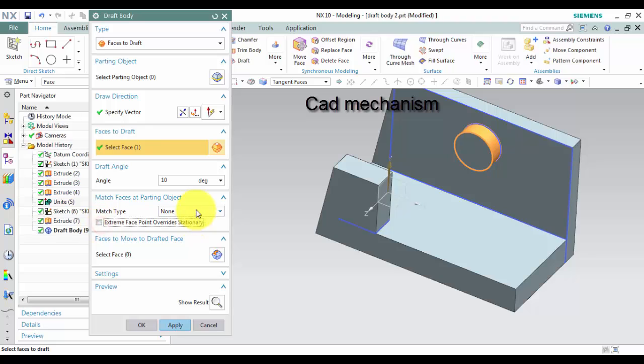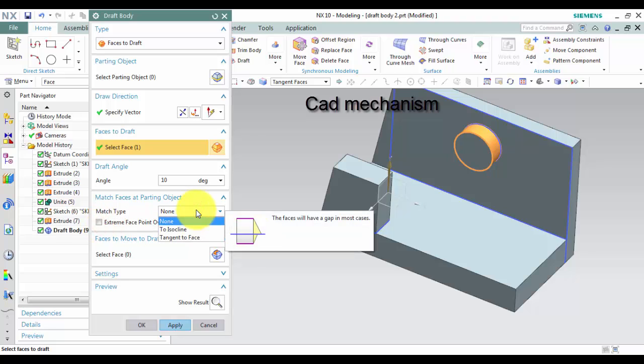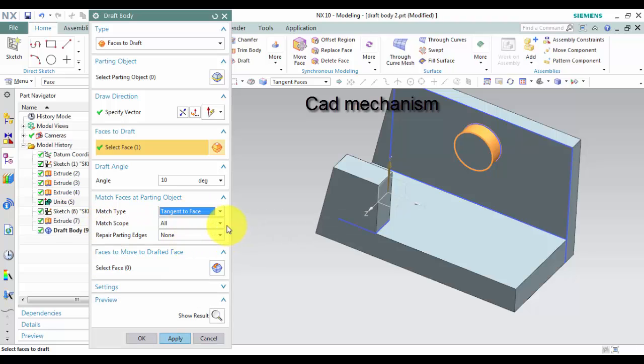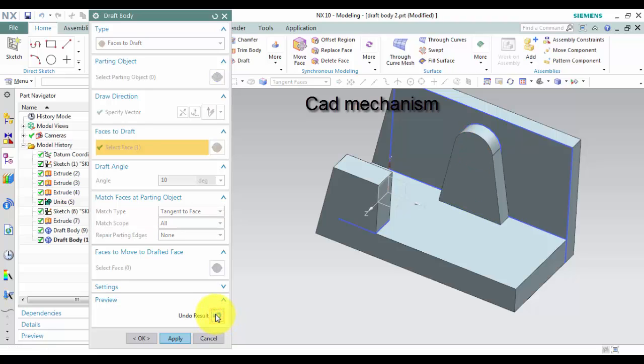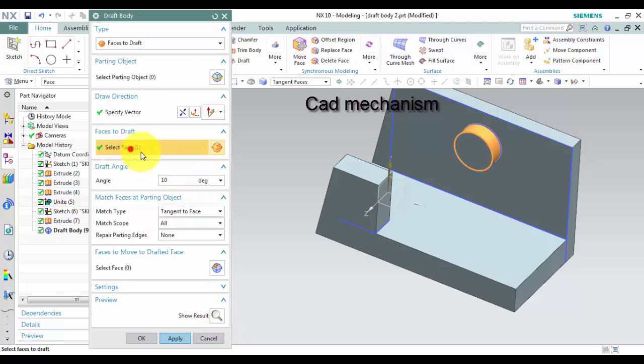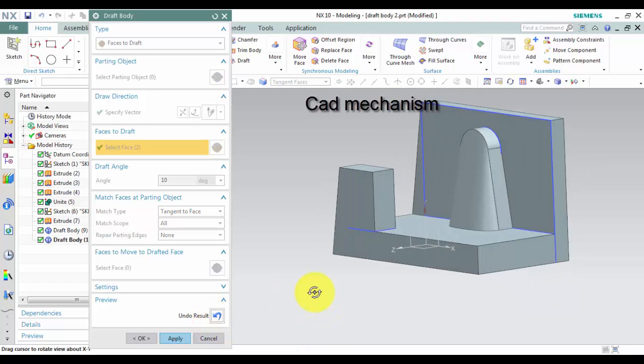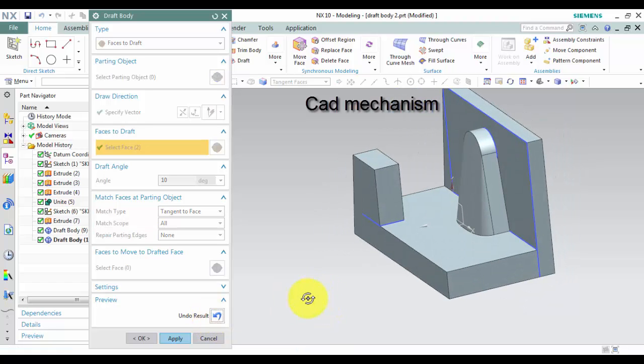In match faces add parting object, select tangent to face. Match scope select all. Left click OK to finish this command.